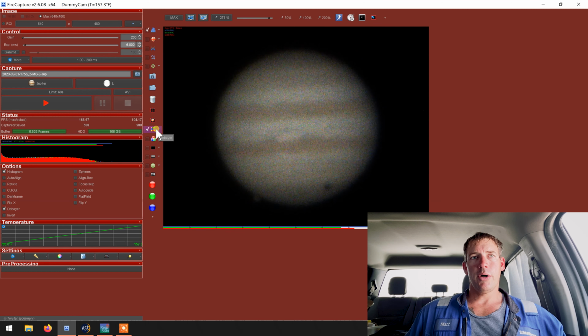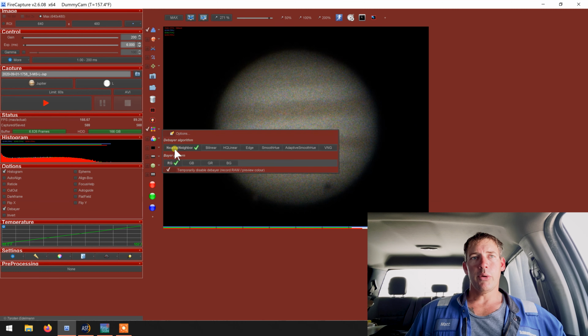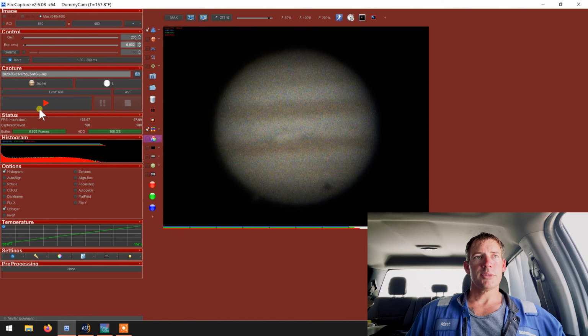If you click on the debayer and go to the options, I have nearest neighbor, red and green Bayer pattern. These are all the different Bayer pattern options depending on what camera you have. For this dummy cam, I have red, green, and then temporarily disabled the Bayer. What that means is that you can preview the planet in color, and then whenever you hit record, it'll go to monochrome. So we'll go ahead and hit record.